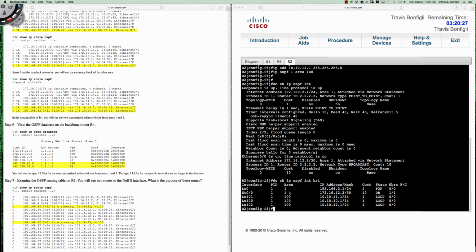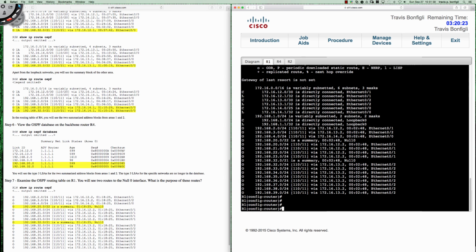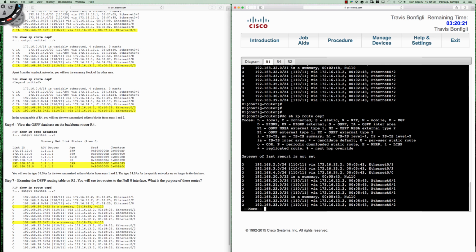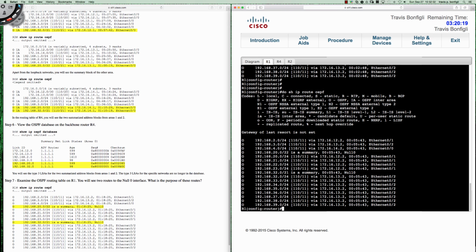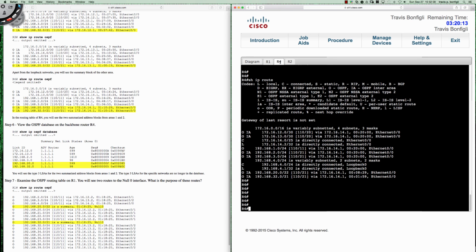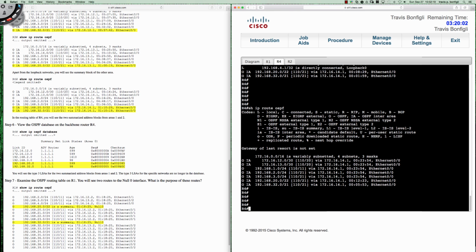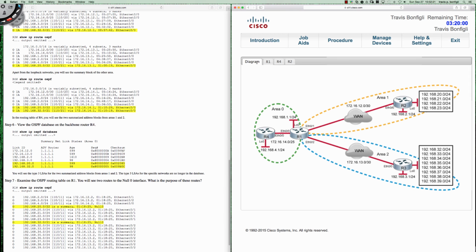So, if I go over here to router 1, and I say do show IP route OSPF, do I see those 10 dot interfaces? I don't. What if I go over to router 4? Remember, router 4 is way over here on the left-hand side. If I say show IP route OSPF, do I see any 10 dot addresses? I do not.